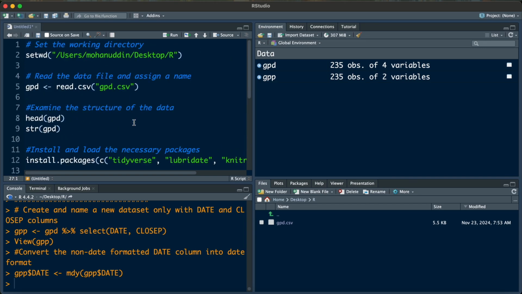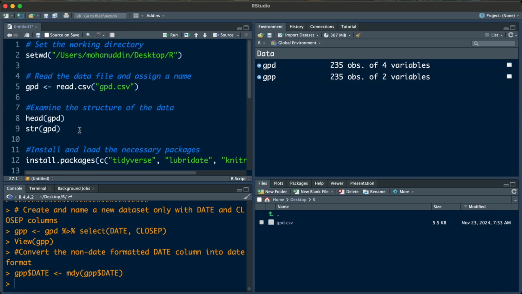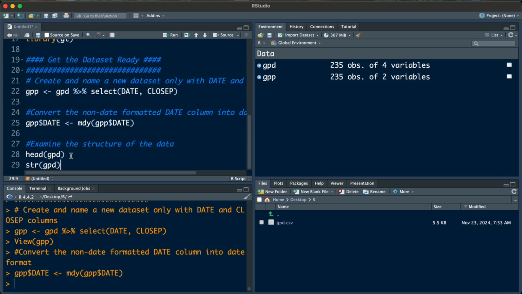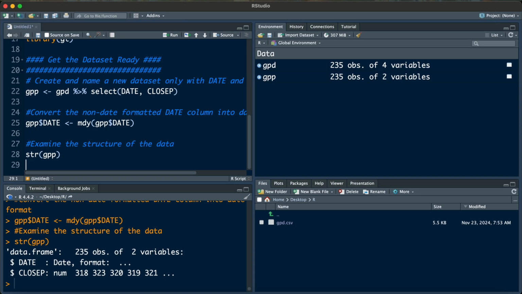How can we check? We can actually run, okay, it is actually another data frame. So let me copy this one and just change the data frame name. So we don't need the head anymore. Here only str is sufficient, str gpp. If we execute, then you can see date is recognized as date. Okay, and close P is number. That's not a problem at all.